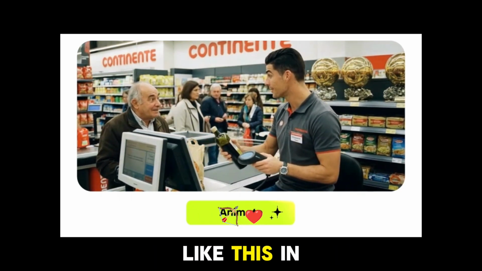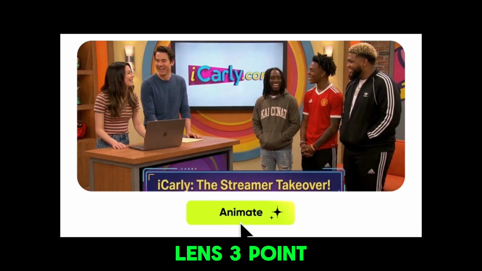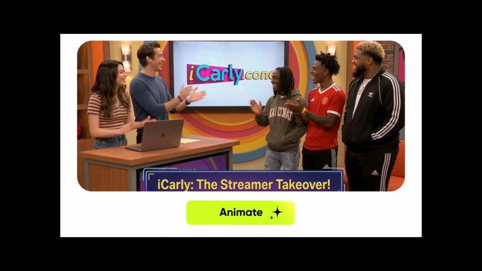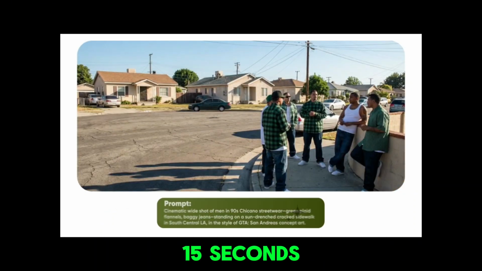To shoot something like this in real life, you'd need a mirrorless camera, a fast prime lens, 3-point lighting, color grading in Lightroom. AI just did all of that in 10 to 15 seconds.